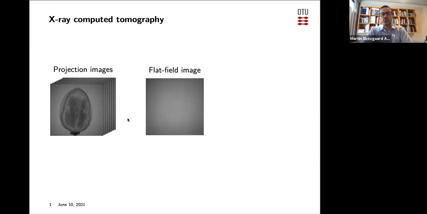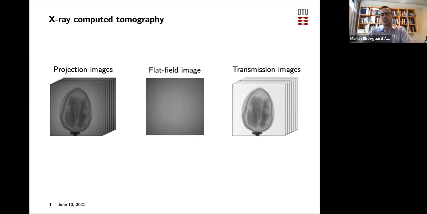Then you typically also record what's called a flat field image that just records the response of the detector and the source intensity of the X-ray source. And then you normalize your projection images so that they look something like this. And this is something that also goes on if you take a picture with the camera in your smartphone. Then there's a correction, a flat field correction, because you may have that in the corners of your image, the illumination is very different from the center, and you can compensate for that by correcting with this flat field image right here.